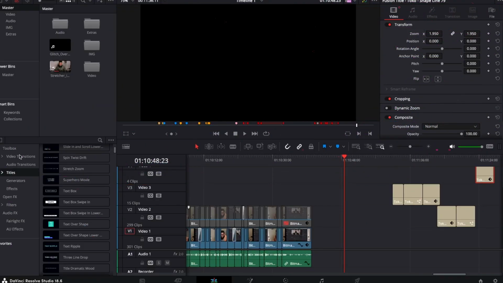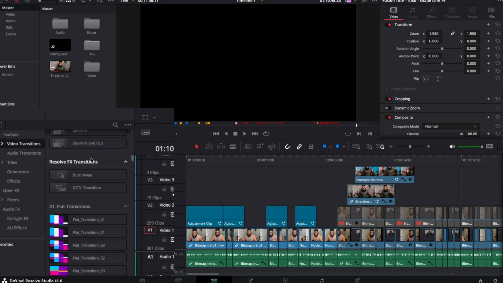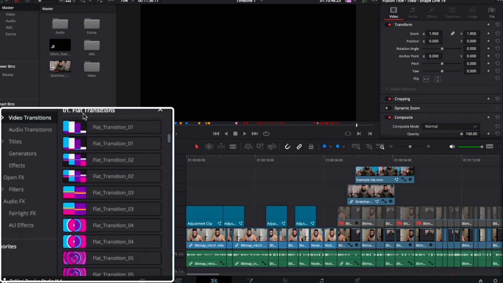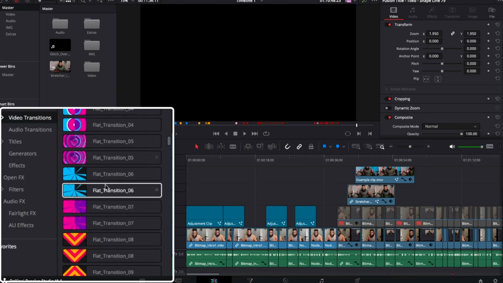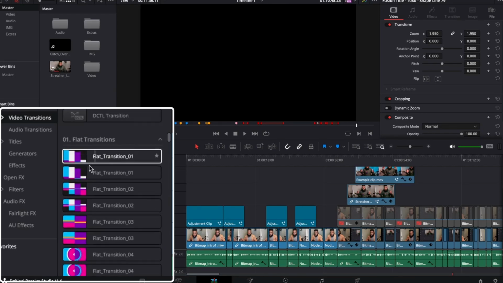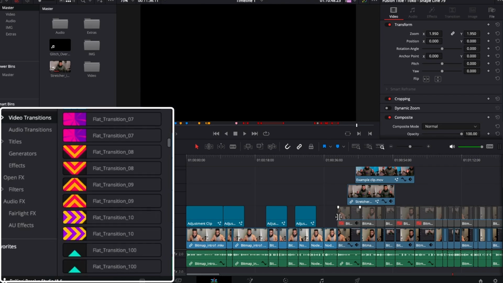Now that we have downloaded these files and installed them, let's head over to DaVinci and look for these graphics. Let's first go to our transitions and look for our graphics. Here we go. It has different kinds of transitions. They look colorful and they are brilliant. So these are flat transitions. Let's use a few of these flat transitions. You can always preview them here. I'm going to try these right here.